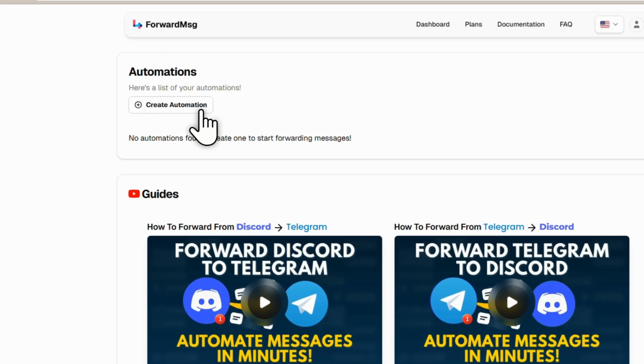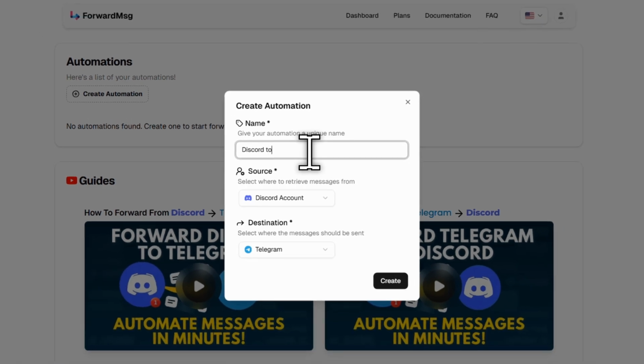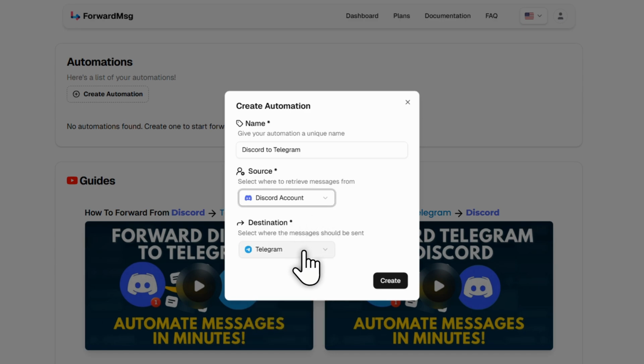First, click the Create Automation button. Let's give it a name like Discord to Telegram. For the source field, you can choose either a Discord account or a Discord bot. If you don't have admin rights on the server you want to copy from, select Discord account. If you do have admin rights, select Discord bot. We'll use a Discord account for this video, but the steps are exactly the same either way. Set your destination to Telegram and click Create.